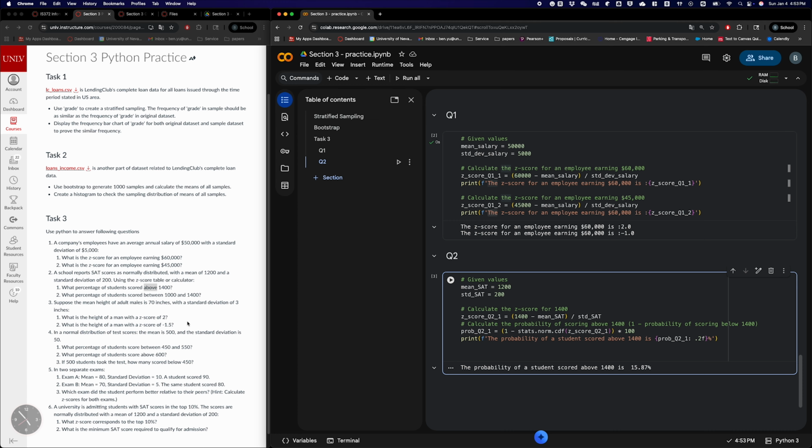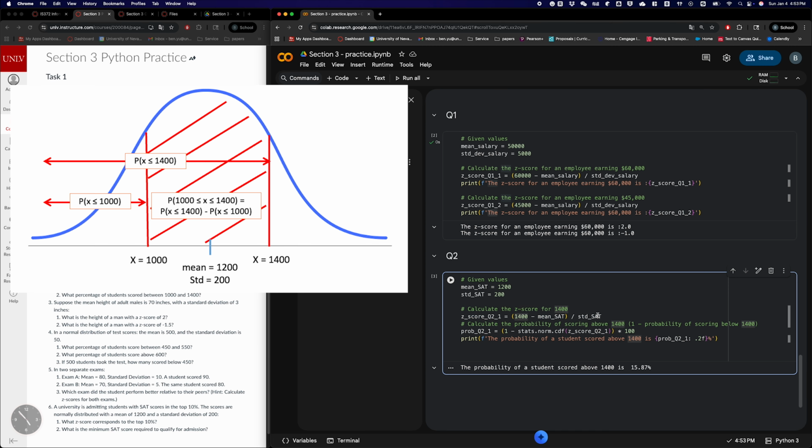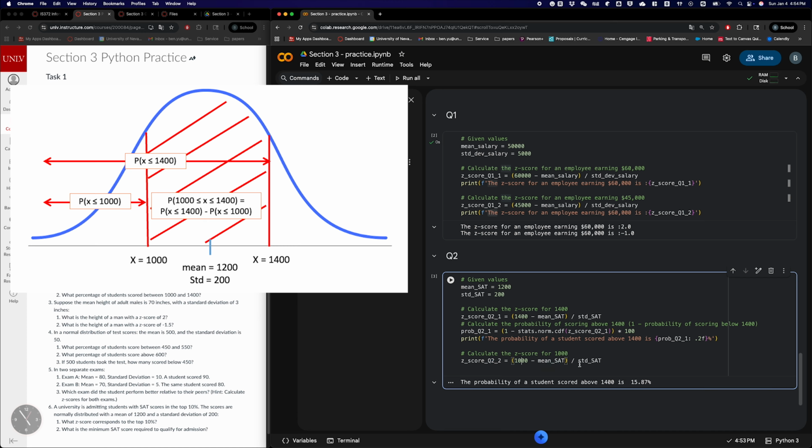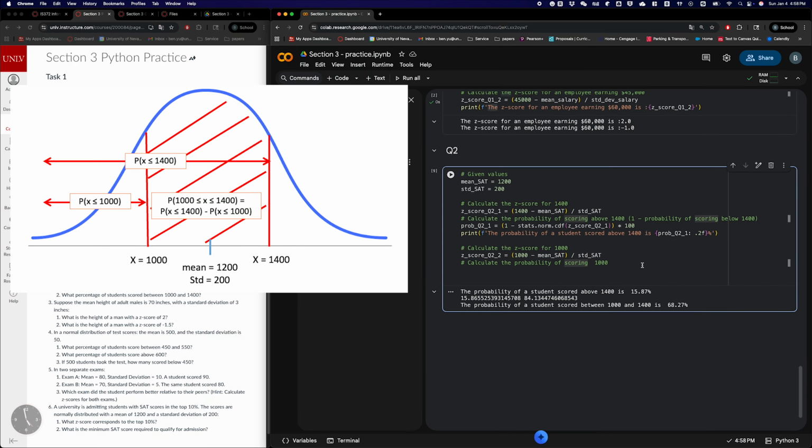The next question asks, what percentage of students scored between 1000 and 1400? Conceptually, we calculate the z-score for 1000 and the z-score for 1400. We then find the probability below each value and subtract the smaller probability from the larger one.